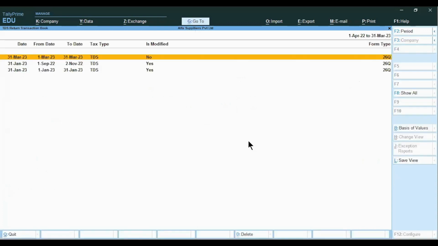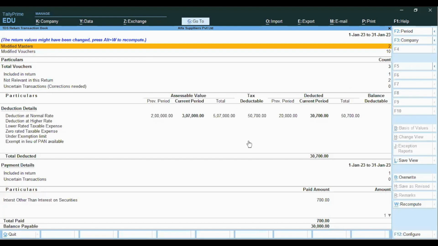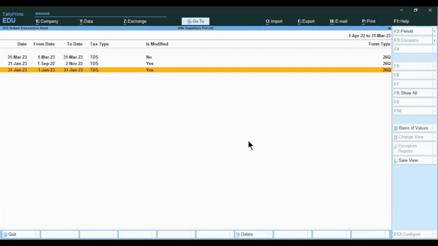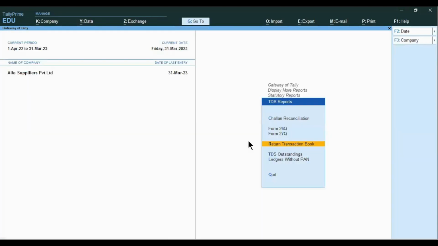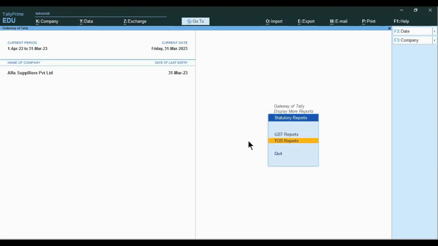Now where to find out this saved form? Go to return transaction book. We have these three forms. We have already taken a copy of this form number 26Q. Just open it. We can see the proper screen whenever we have saved this. Okay. Challan can be reconciled from this challan reconciliation option. We don't have any challan for reconciliation, so it is showing blank.